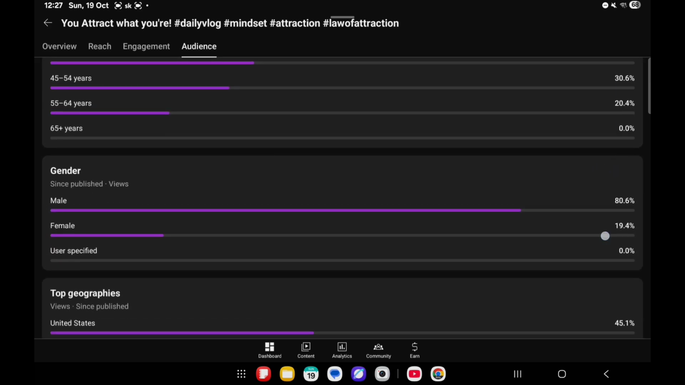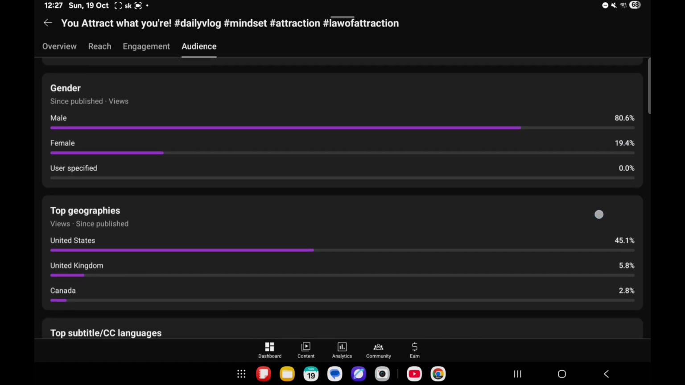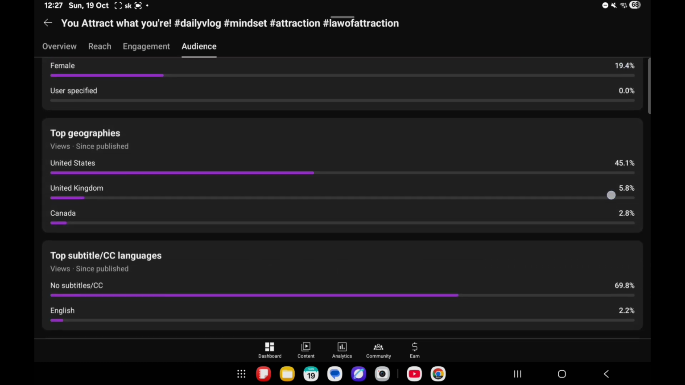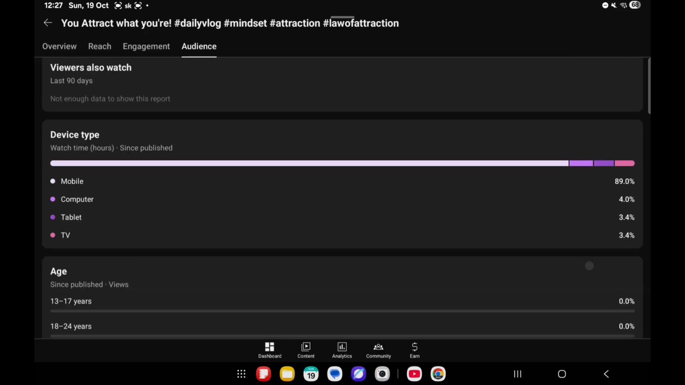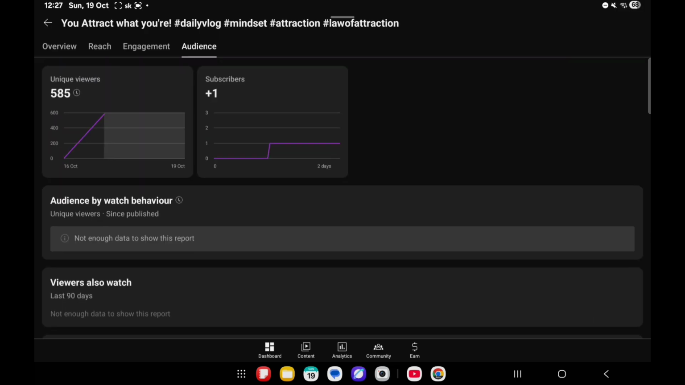And then once again, more men than women at the moment. And then more America than UK, then Canada. Not subscribed. Okay, cool. So that's the stats at the moment.